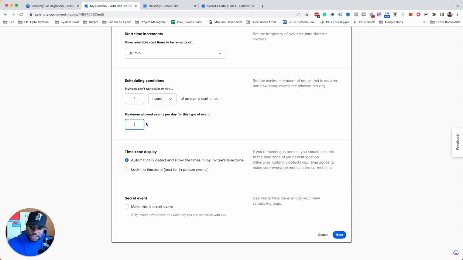Say you only take 2 or 3 calls a day, you could put that there as well. So it will only allow that per day. And then this will automatically detect the invitee's time zone. I like to leave that there so they get it in their time zone and you get it in yours. So there's really no confusion on what time the call is, especially if you're taking calls in different time zones. And this is if you just want to make it a secret event and hide it from your Calendly page, you can do that there.